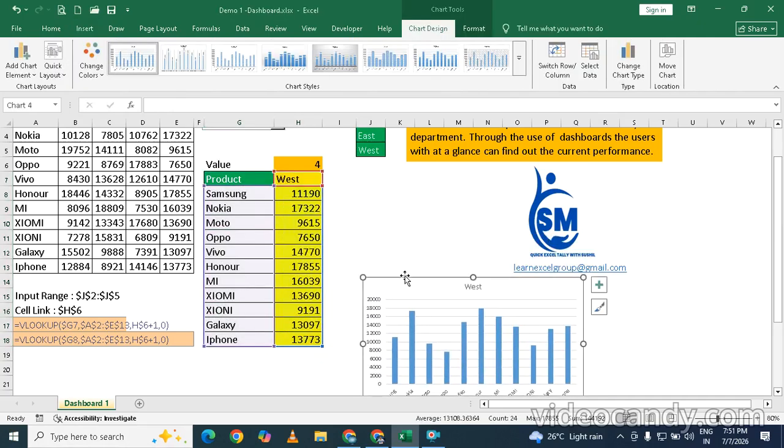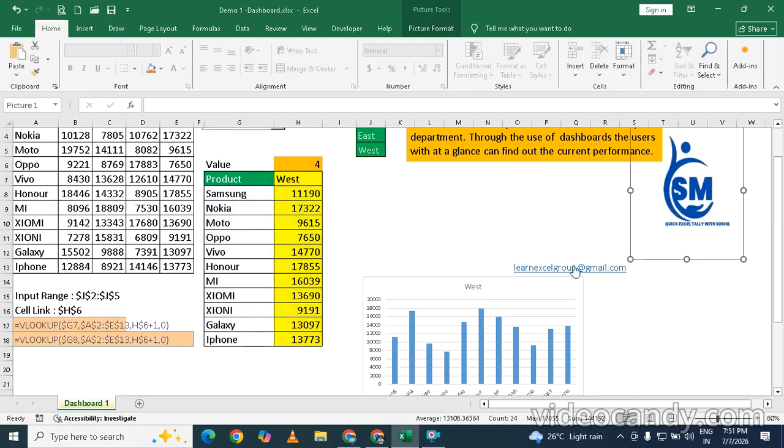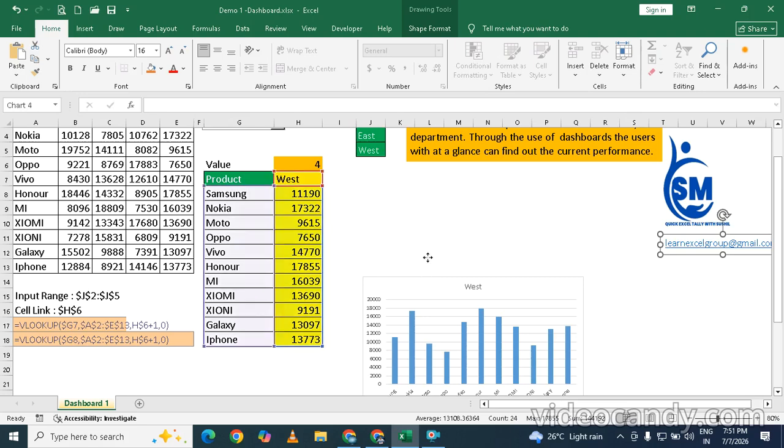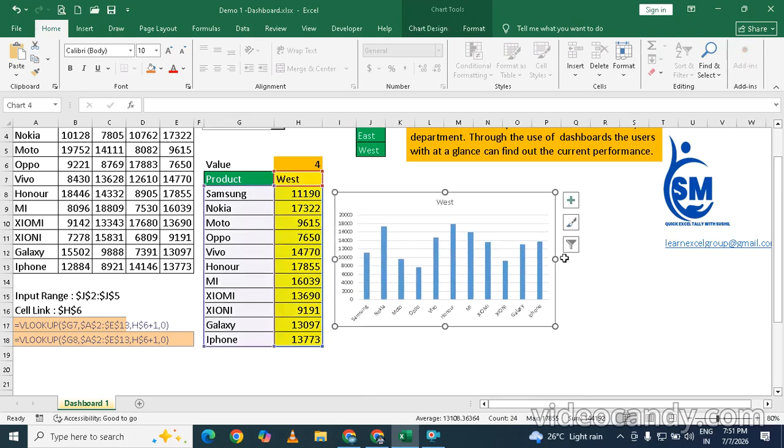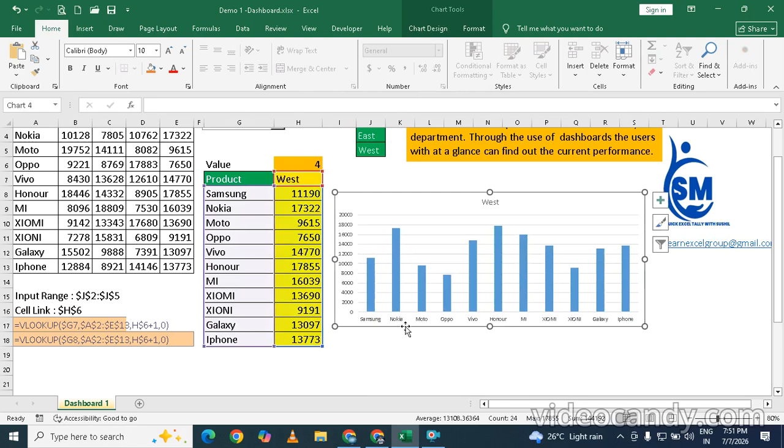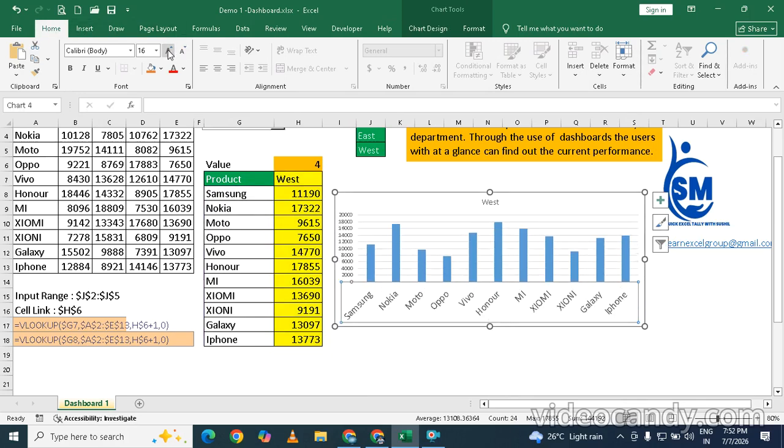See. So my graph is ready here. I'm just making the adjustment. See, this is Samsung, Nokia. If you want to make the size a little bigger, click down below here and come over here, home option, and you can make the size a little bigger. Here, like this.